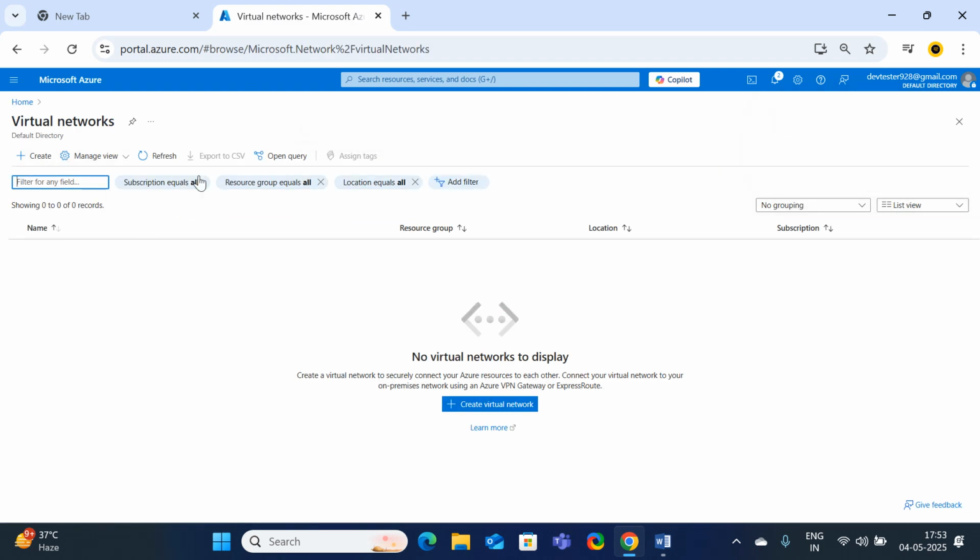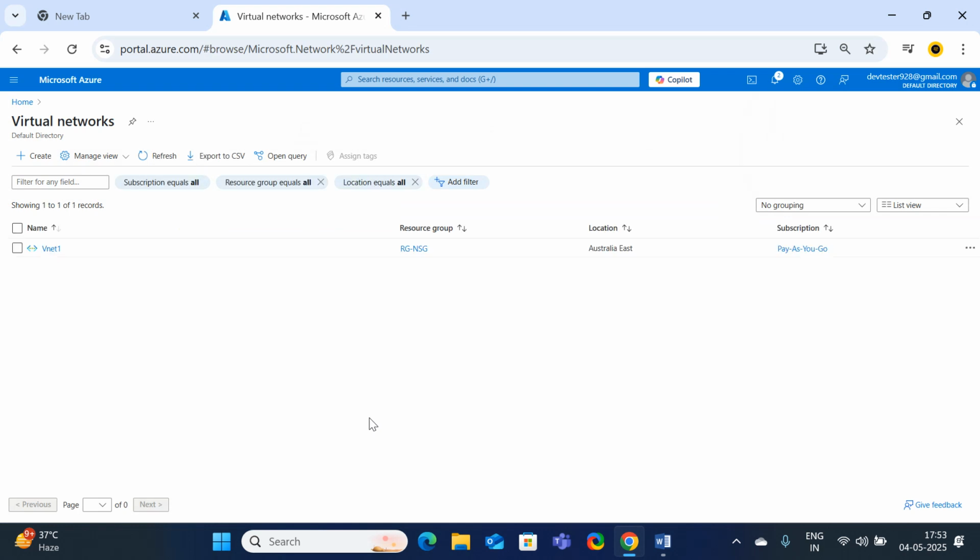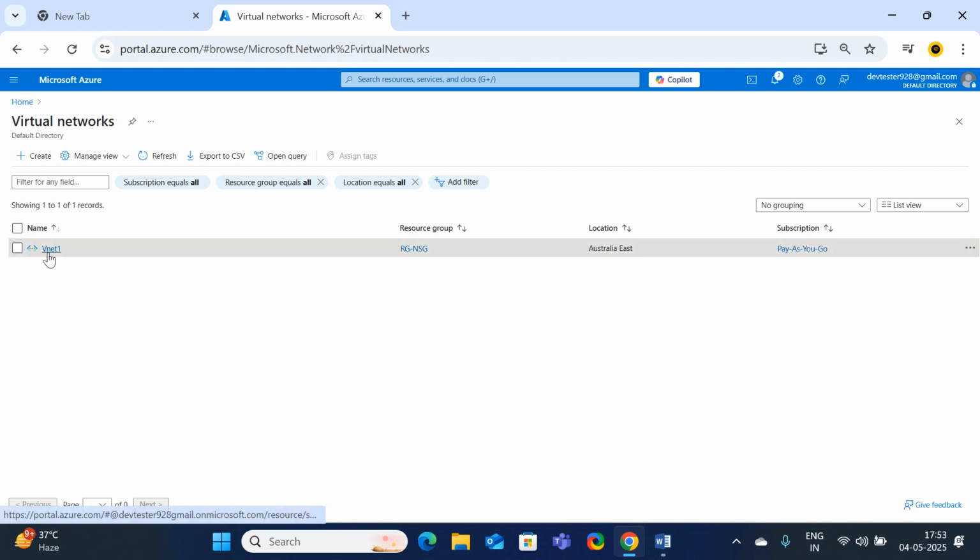Here if you go to the virtual network and refresh, the virtual network which you had created just now is visible here, VNet1. Remember guys, a virtual network in Azure is shown in a graphical representation as less than, greater than, with three dots in the middle. This is a symbolic expression for the virtual network in Azure. Wherever you see less than, greater than, with three dots in between, you can understand that it is a virtual network.